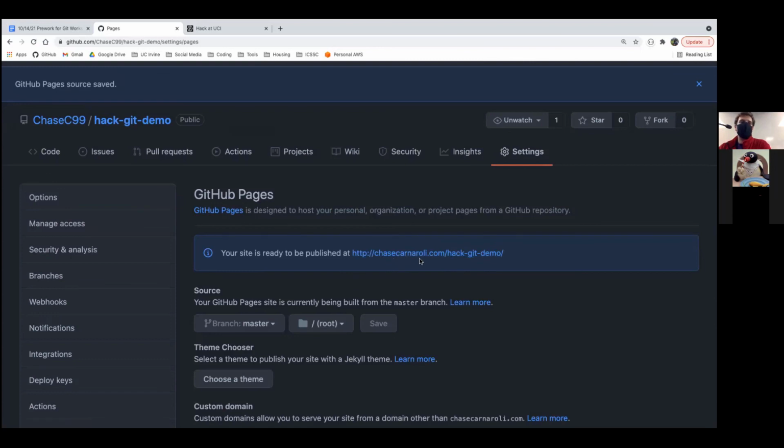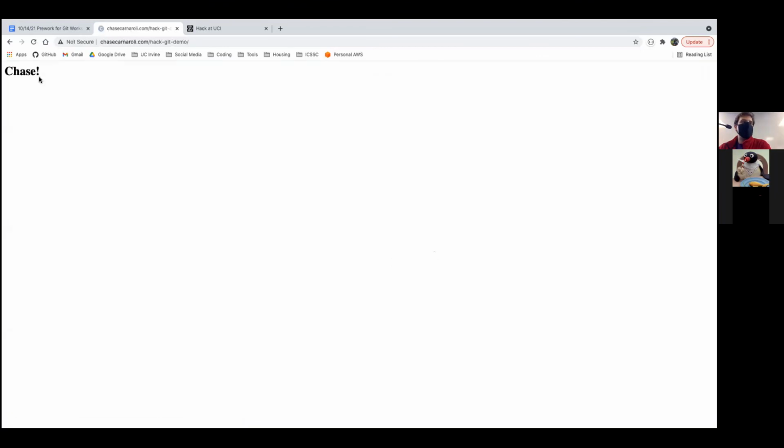So for me, I have my name because I have a URL associated with my GitHub. But for you, it'll be your username.github.io. And when we click that, you'll see Chase popped up.